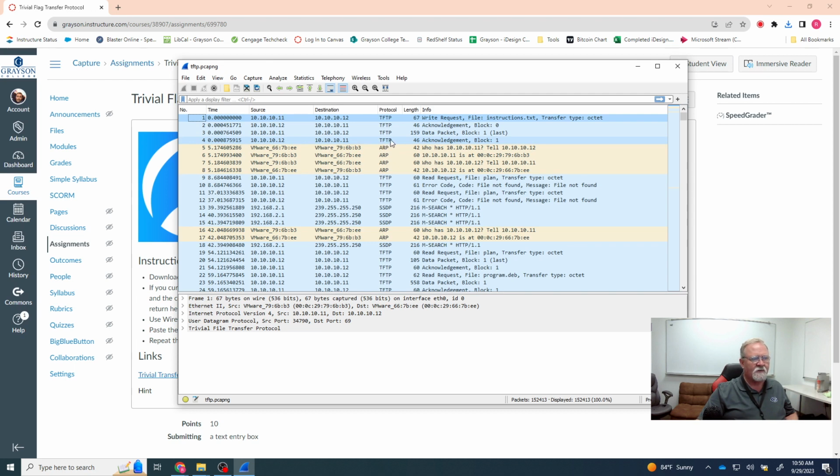TFTP is a file transfer protocol. It's an application that allows you to upload and download files. And so that should tell you something. What that should tell you is that this is going to be a file, probably a binary. So as we're looking through here, okay, right off the bat, this first packet, instructions.txt. So that will tell you right there that there is a binary file of some kind, because that's a text file.